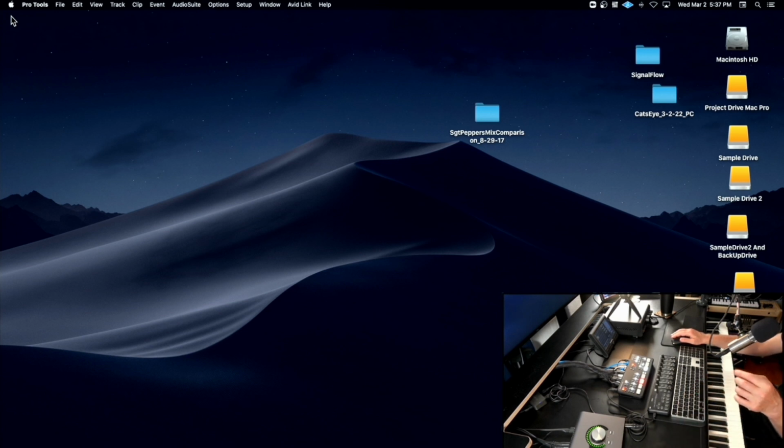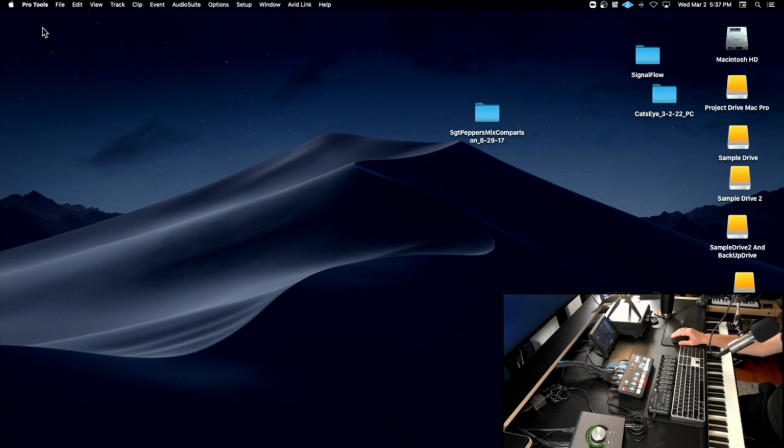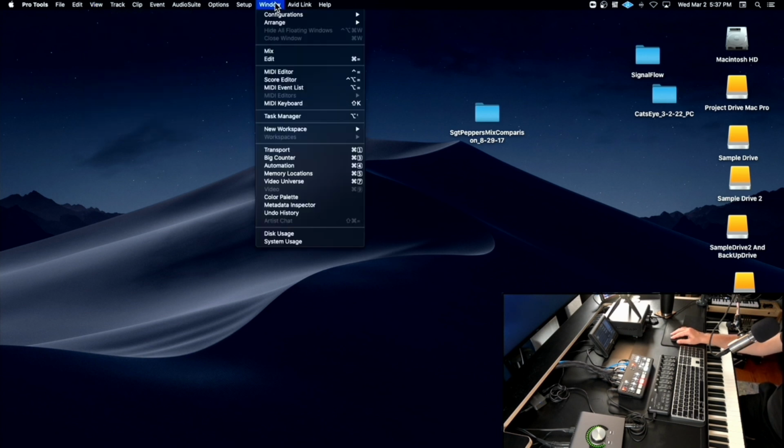If you do hide that and you can't see it, you can go here to View, and you could do show the edit window, right? Or the window over here, show edit window. Let's see, where is it?